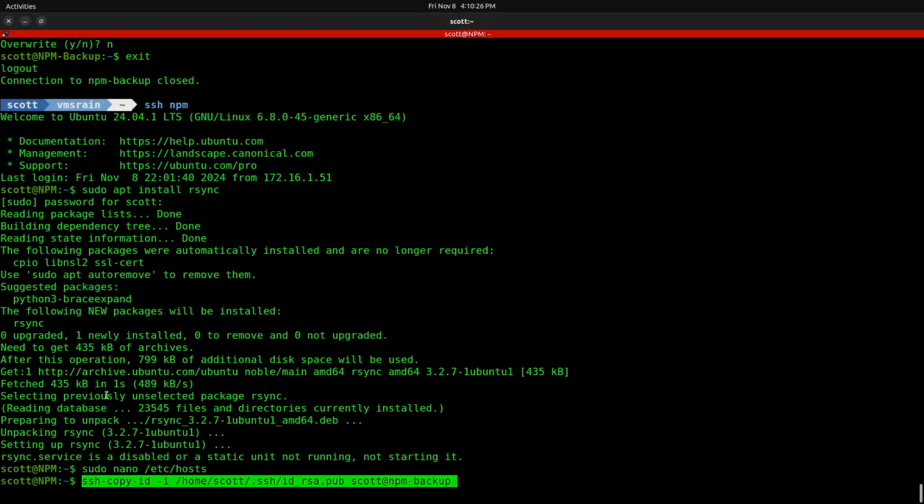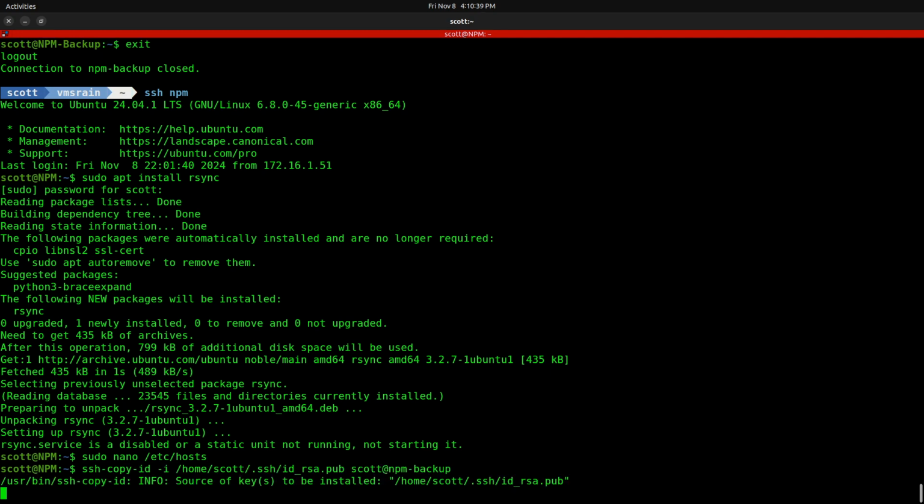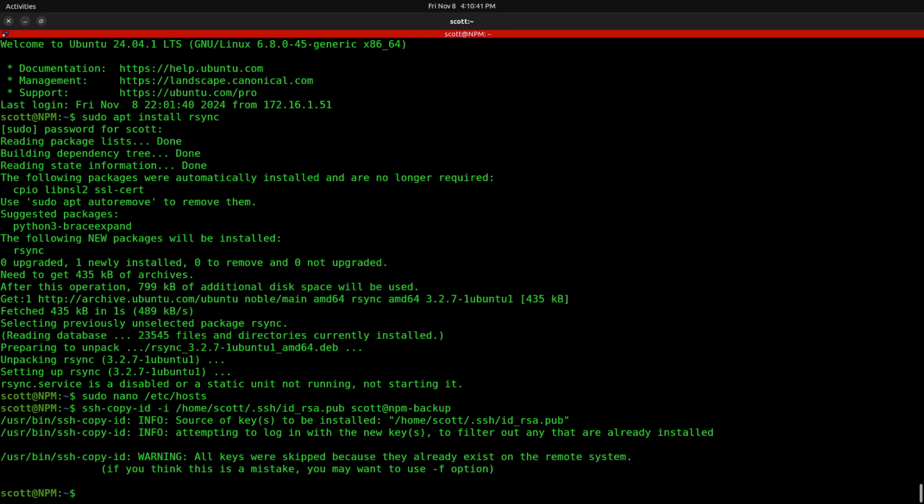Now that I know that that's the case, I'm going to copy an ID over to that remote node with ssh-copy-id over to /home/scott/.ssh and the public key. So I go ahead and do that, and it says that it skipped all keys because they already exist on the remote system. And when I did a dry run, they were installed previously.